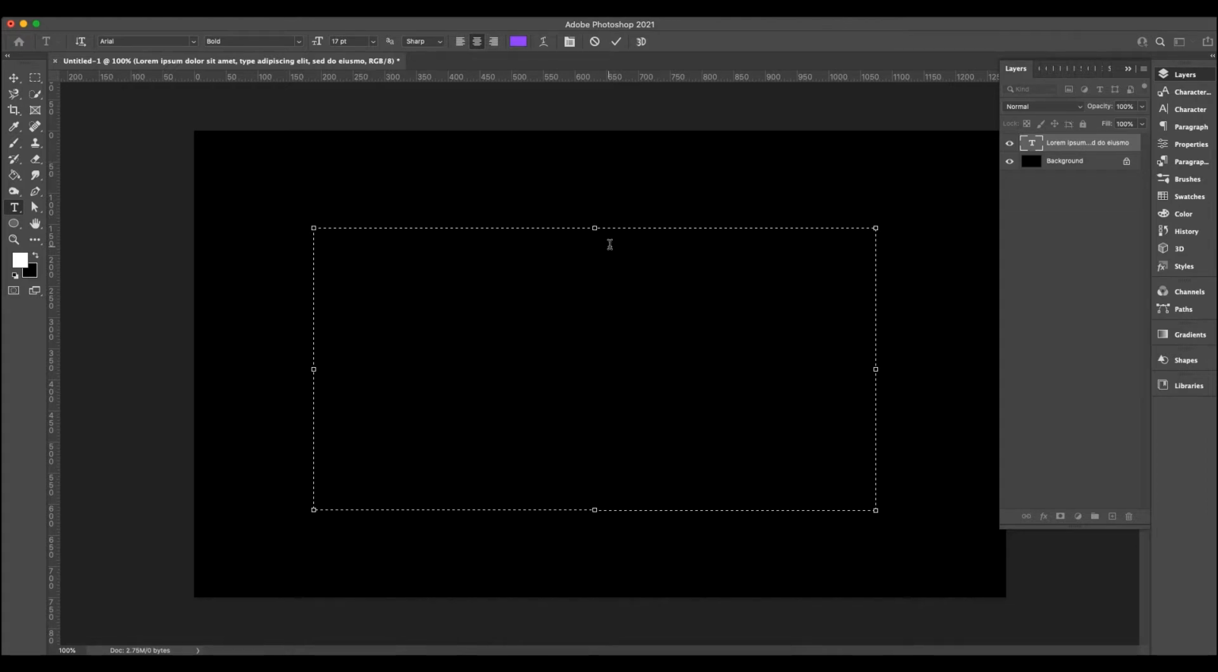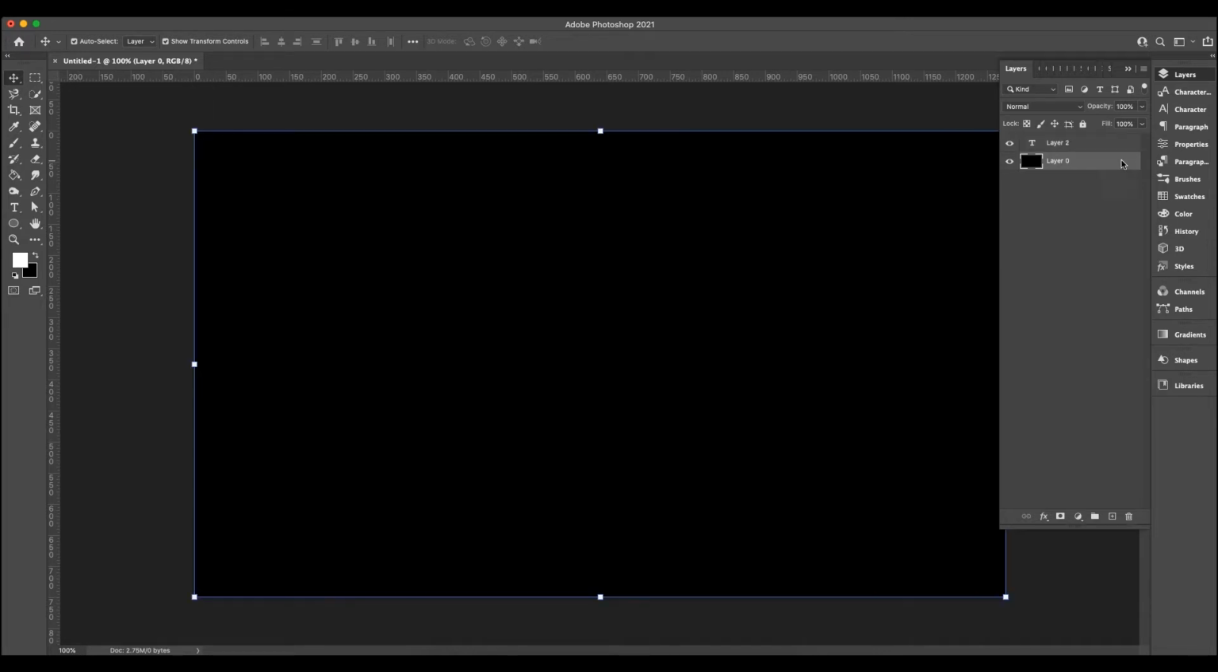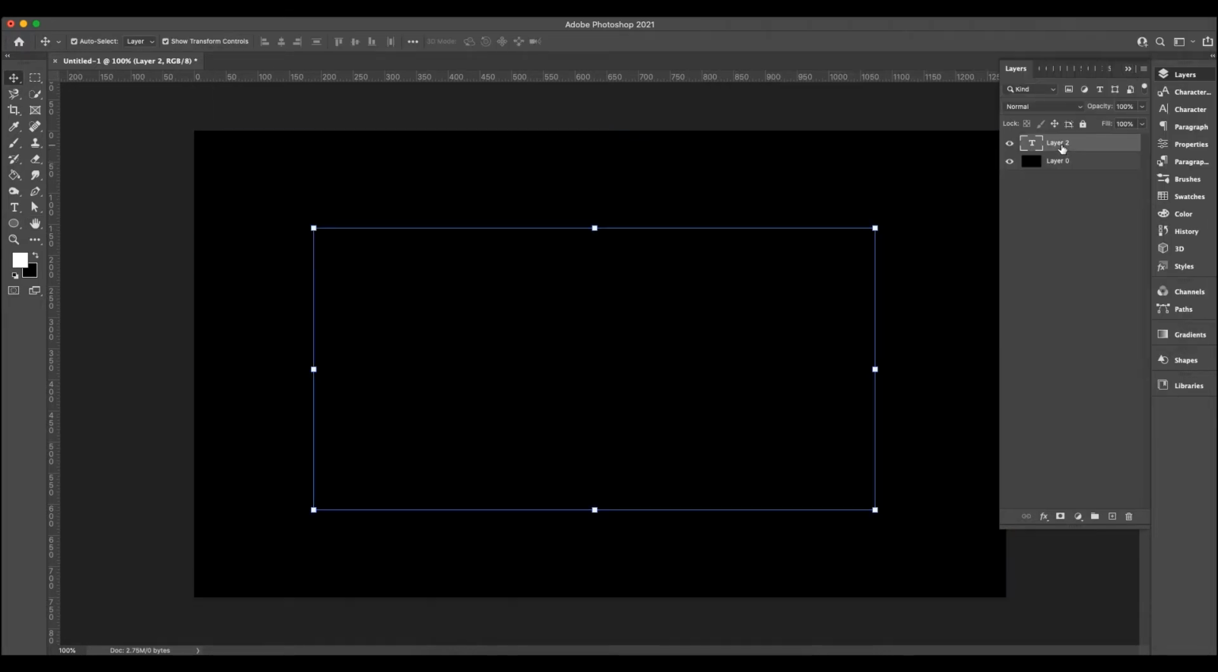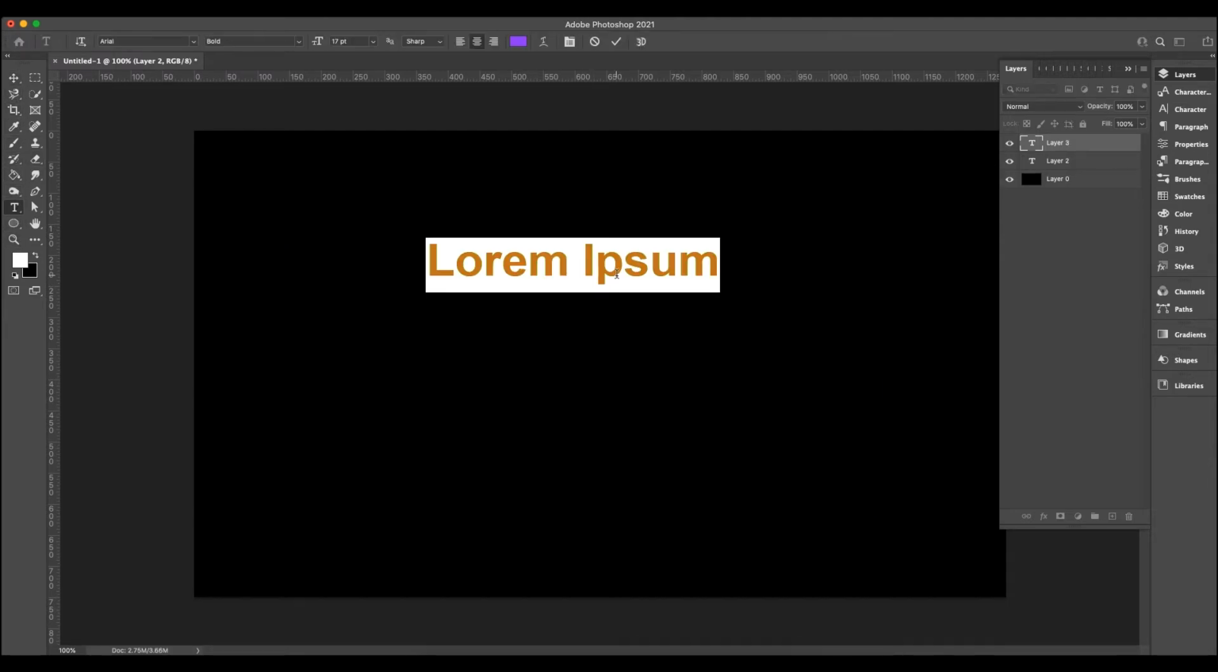How to add gradient onto text in Photoshop. So we've opened up Photoshop, we've got our background layer. I'll just put a black color fill over it. And then we've got our type layer, which I don't have any text there just yet, so I'll add some text.